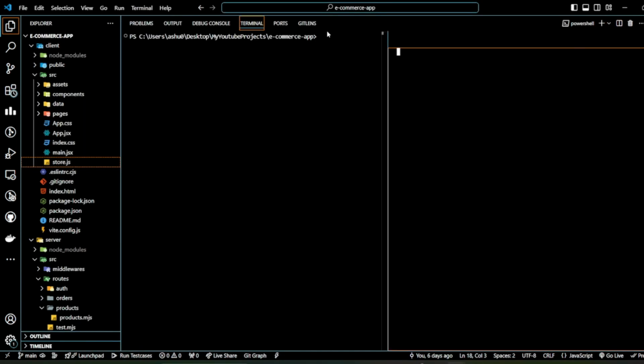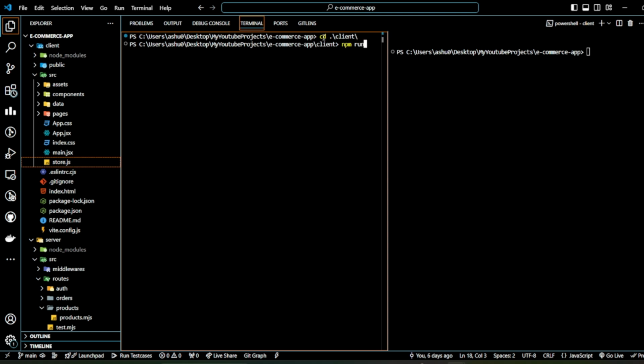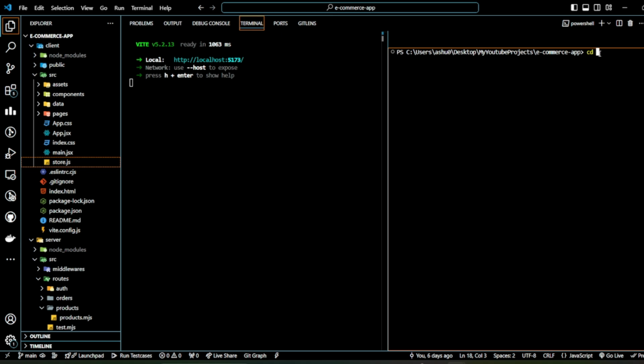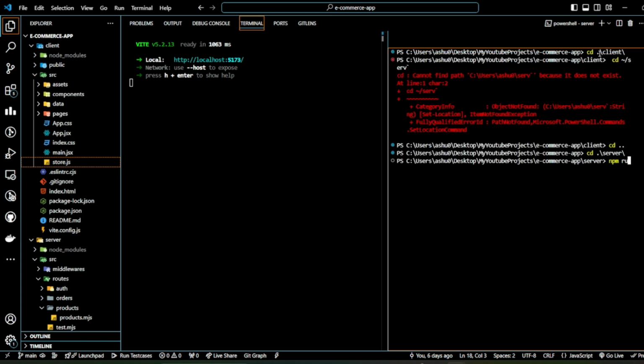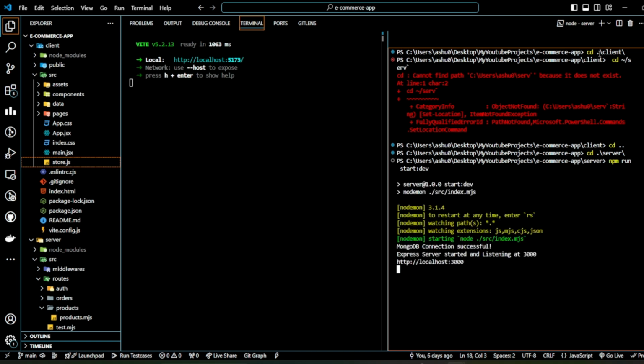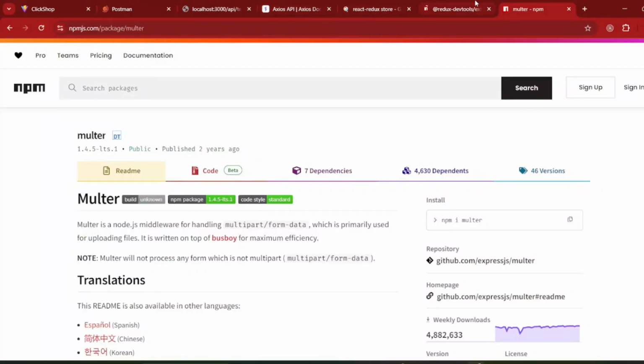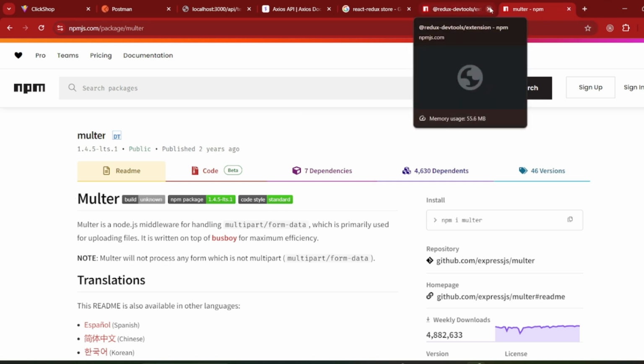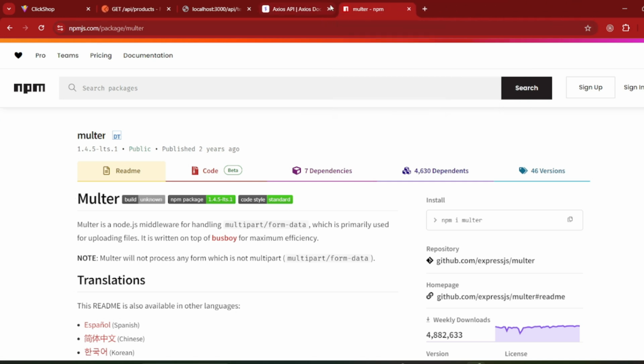Now open the terminal and run npm run dev. Now we can run independently because they are not connected right now, but soon they will be connected. npm run start the development server. Okay, so now our client and server both are running. So let's look into the library called Multer first. We already searched for it in the last lecture. Okay, so let's close this.